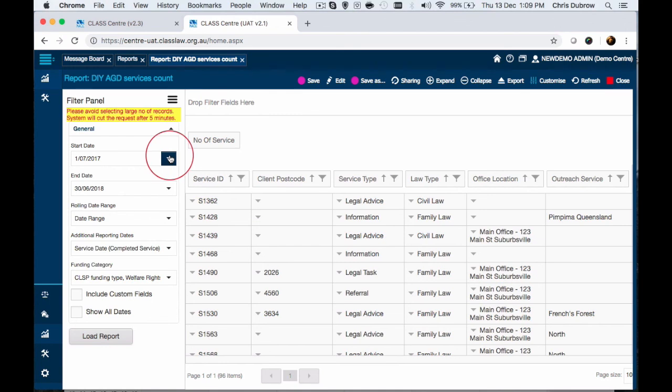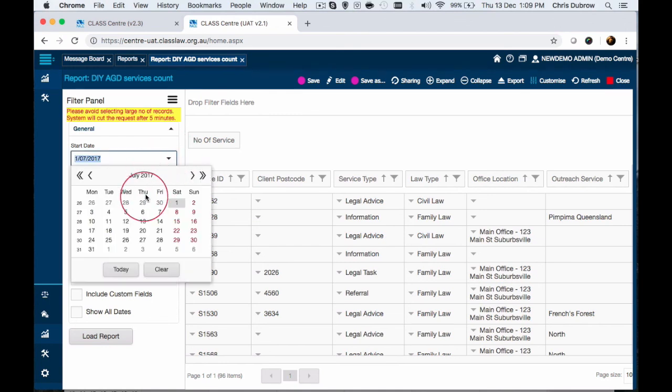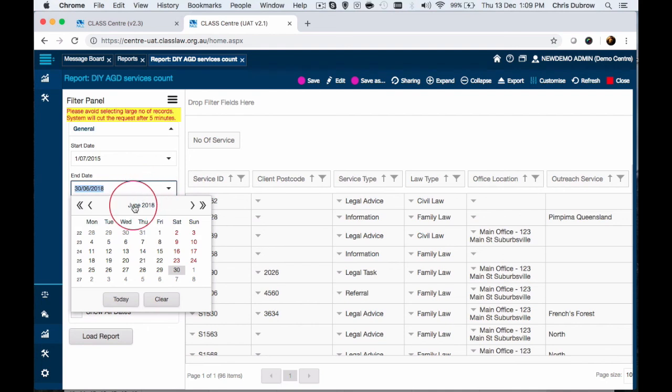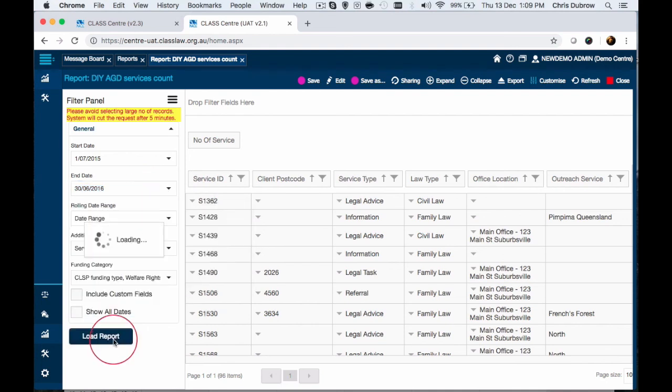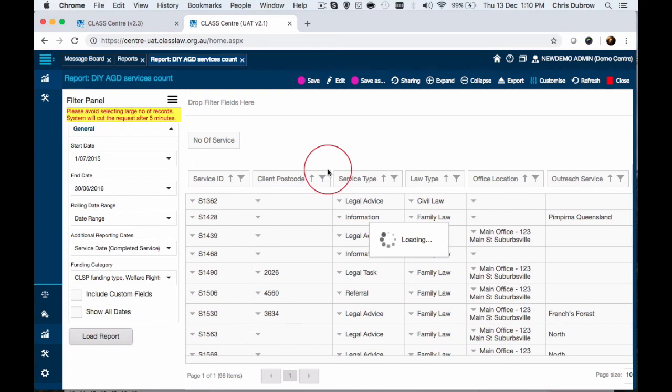Here we go. So let's put in the next one along, say the 1st of the 7th, but this time it's going to be 2015. And the next one is, again, we'll just move that to 2016. We'll load that report. That may take some time again, but essentially this is all you need to know. This is the end of the video, because hopefully that'll give you all the information to get the data out into a reportable format.